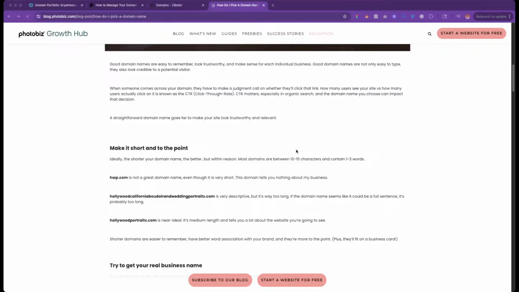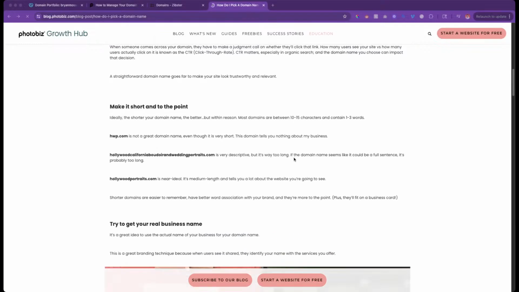So when we're talking about domain names, sometimes being fast and straight to the point is more important than something longer. Looking at these hypothetical ones, hwp.com is not a great domain name, even though it's very short. What does HWP mean? I don't know. It's an abbreviation, right? But here's one that's really long. Hollywood portraits might be what you were trying to go for, but Hollywood, California, boudoir, and wedding portraits.com is very descriptive but way too long. So you want to get somewhere in a sweet spot. HollywoodPortraits.com would be preferable. So when you're looking at domains, think about what's concise and fast to remember.